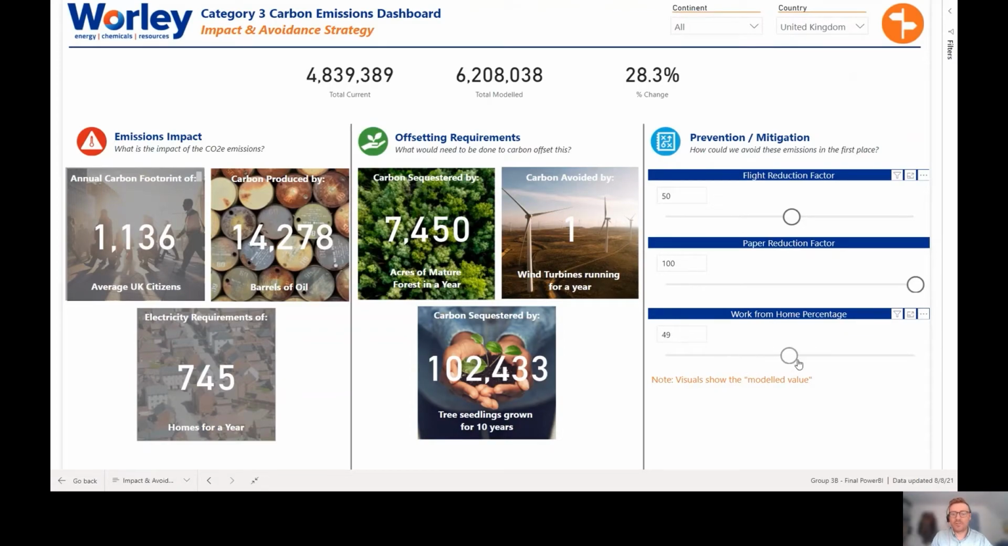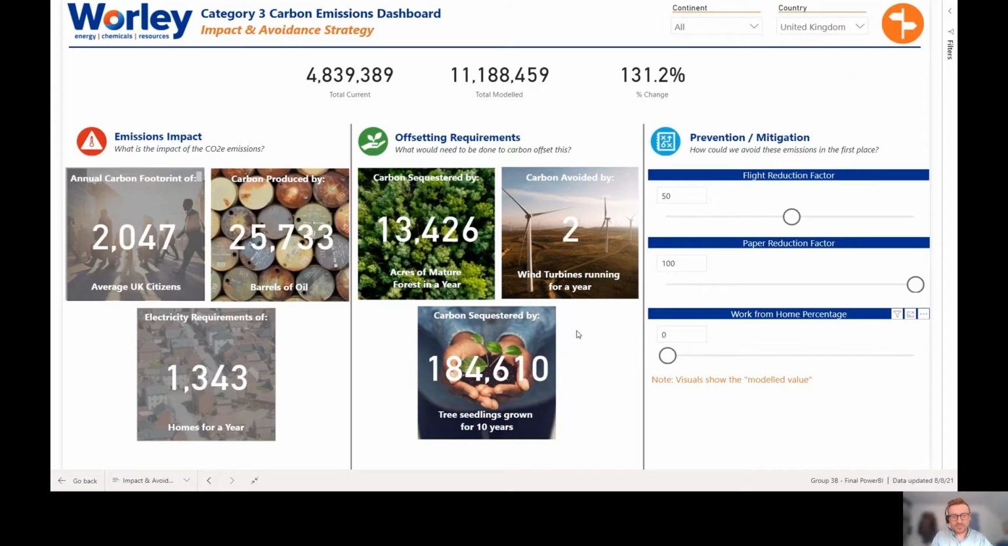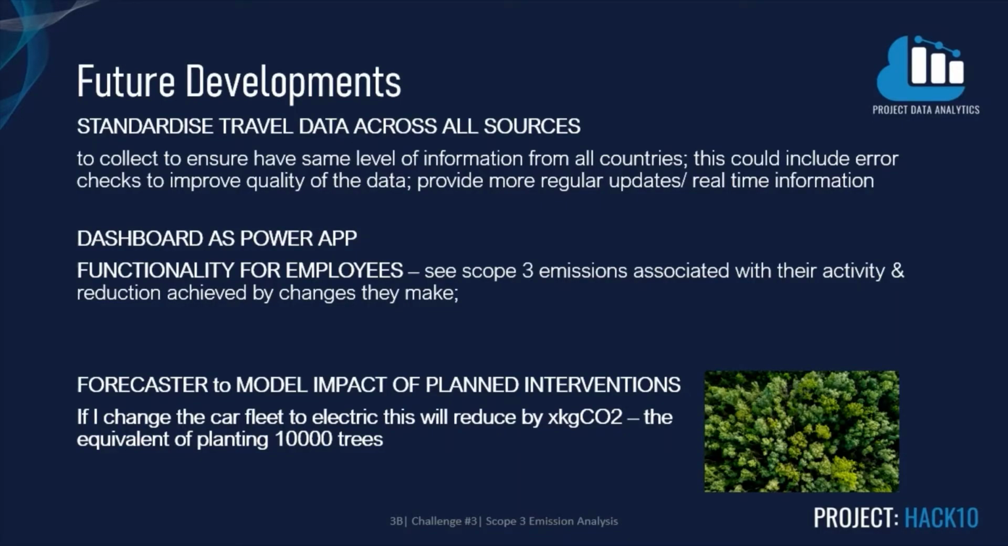The key one is the work from home, because the work from home is from such a low benchmark, where in the data most people were working from home. You can see that if everybody went back to the office, the total carbon would go up considerably, because at the moment only 5% of people are going into the office every day. So this is the kind of thing where a CEO or a managing director could start to see what the impact of various policies are on the fly and get a real understanding of what that looks like in terms of environmental impact.